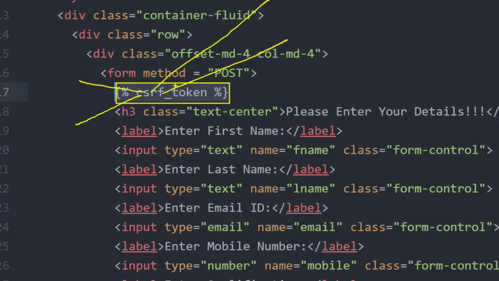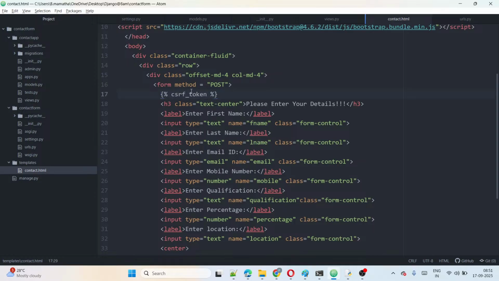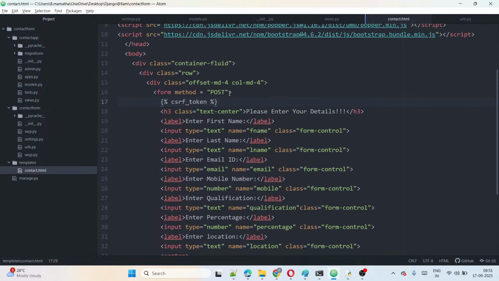All of you, CSRF stands for what? Cross site request forgery. This is mandatory for every form in Django. Wherever we use the form tag in Django, it is compulsory. Okay, right. Now, what is over here, guys?